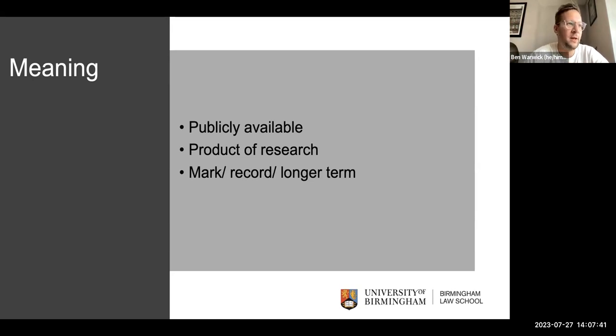So for example, to do a written output, an article, I might do an awful lot of reading. I might make my own notes, I might do a literature review, but none of those things that I've done in my research process are outputs. They're either inputs or part of my process. The output is the final product that comes out of it.